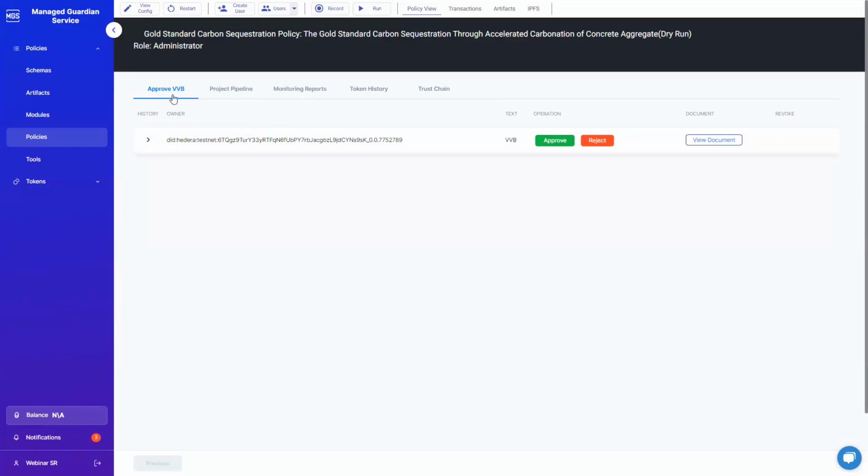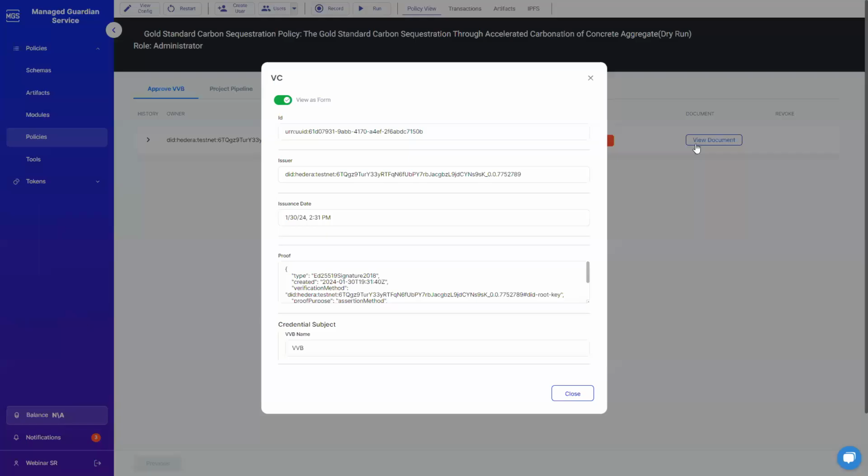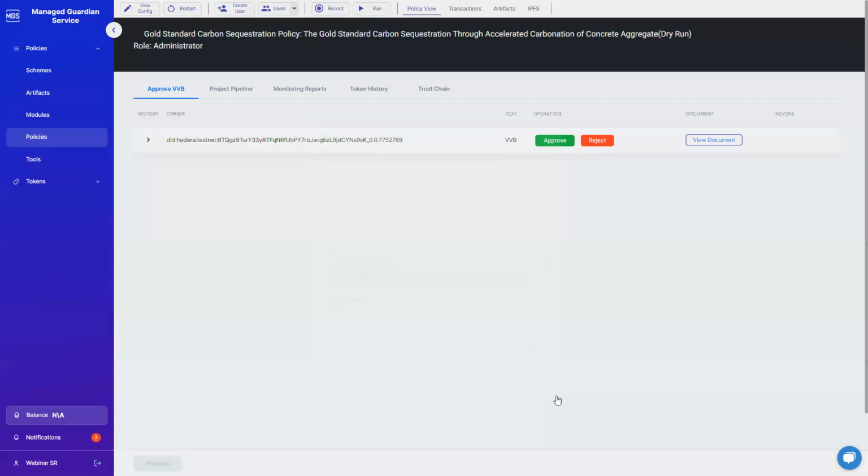All right, so we can go to the administrator and go ahead and approve the VBB. So you see the tab here says approve VBB. We have operations to approve or reject. And you can also open this document here, which is a VC document. And you see the information we provided about the VBB. So let's go ahead and click approve.